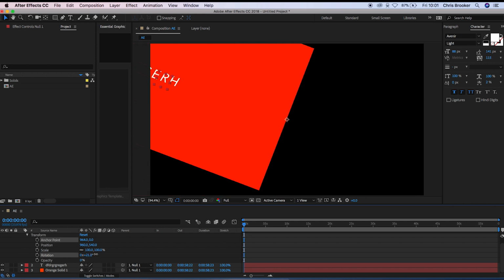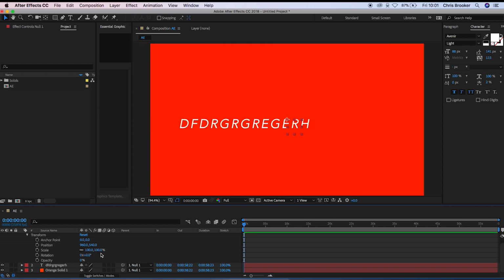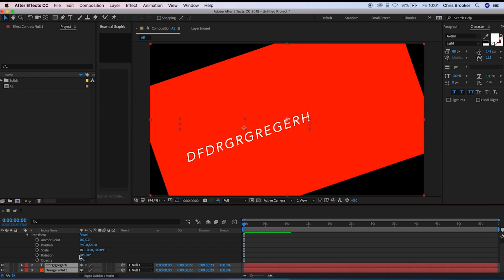So there you go, you'll see that perfectly moving there. But if we move this back into the center, so the anchor point is right now in the center again, and we rotate, now everything is going to rotate around this specific point here.